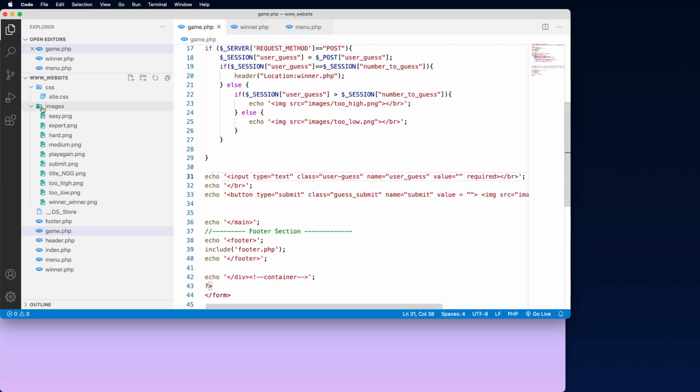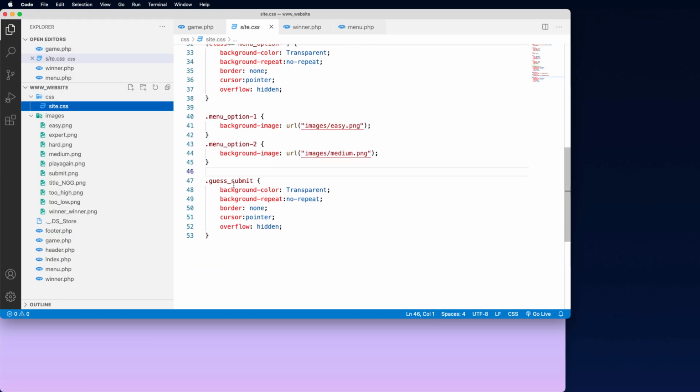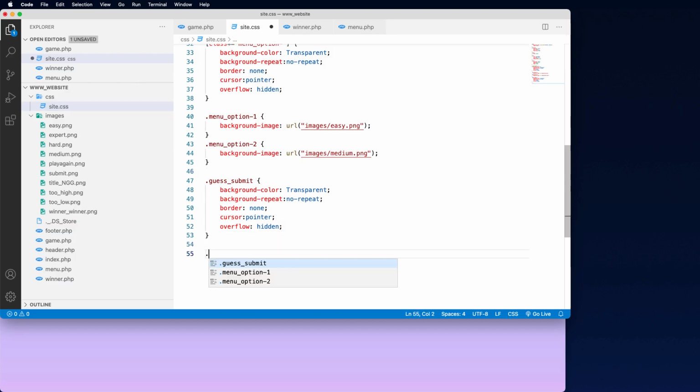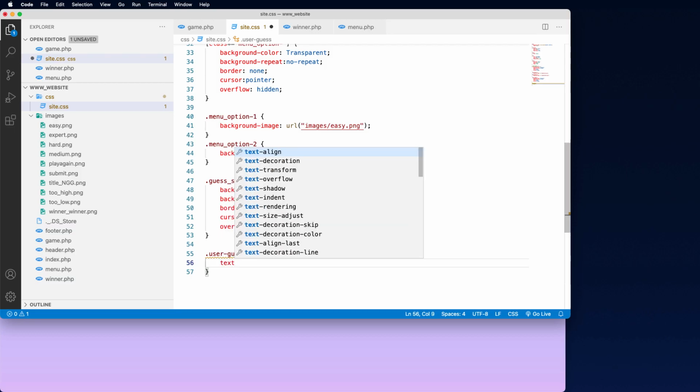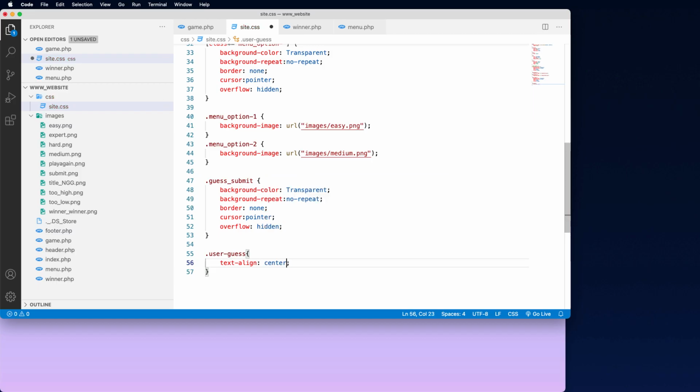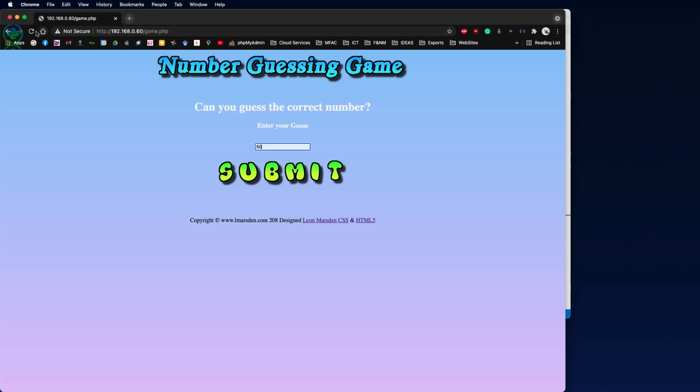So in our CSS, we're going to create a new one at the bottom, and we're going to call this .user-guess, and open and close the braces. Now all we want to do is align the text to the middle. So it's text-align, and then just center, and then save that. So we should be able to go back and refresh this page now. Now remember, if it hasn't actually put your text in the center, hold down your shift key and refresh, and make sure you pull the style sheet from the server.